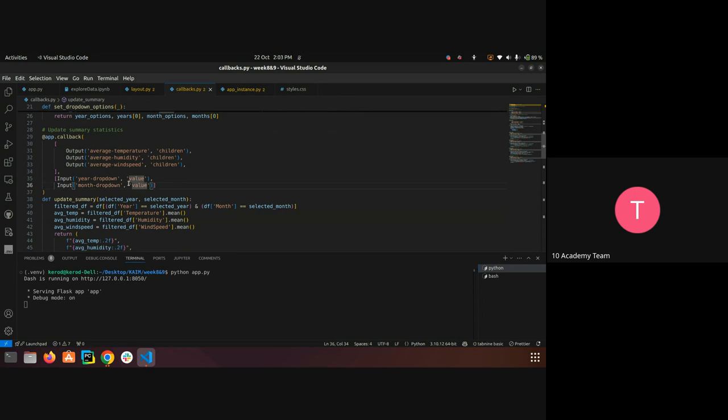The value that comes in is going to update the summary using the selected year and selected months. It's going to filter the original data frame, where year is equal to the selected year and months is equal to the selected months. So for example, for 2006 January, the new data frame will have only the values of 2006 January.